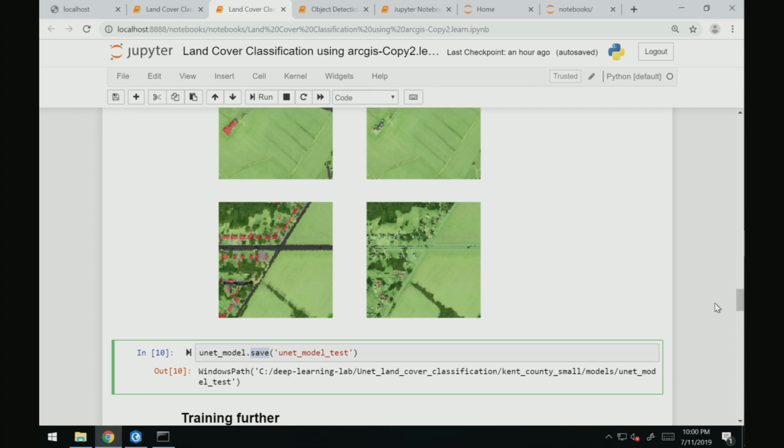Does geocoding still cost credits? Geocoding does cost credits, that's correct, if you're doing it on ArcGIS Online. If you're doing it on premises, it doesn't.